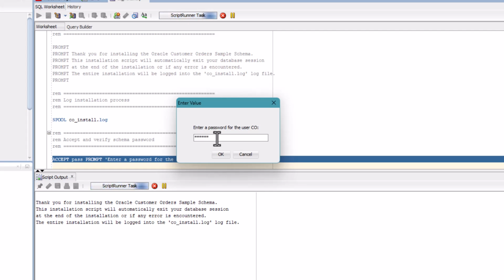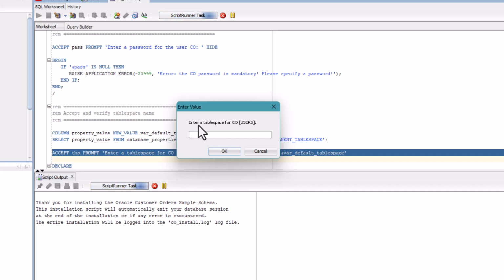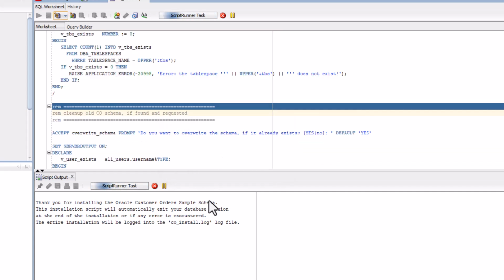Whatever you put in, you need to remember what that password is because we're going to have to set up a database connection with that user account. I'm going to go ahead and say OK. It's going to ask for the table space. Notice it's showing us that the users is the default table space. I can go ahead and just accept that.